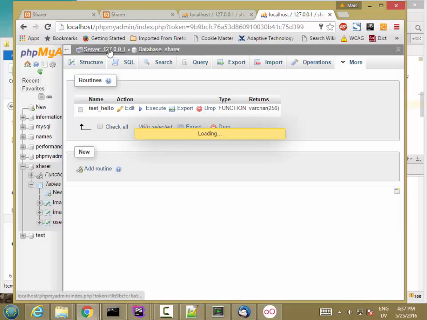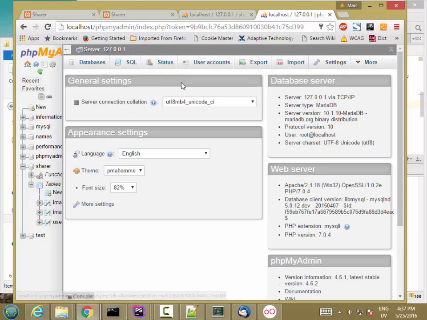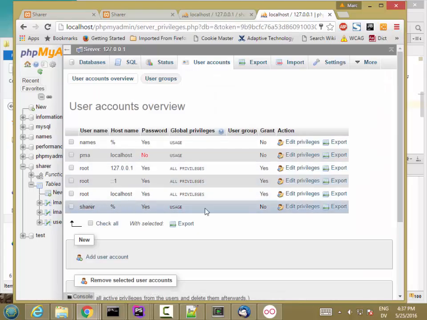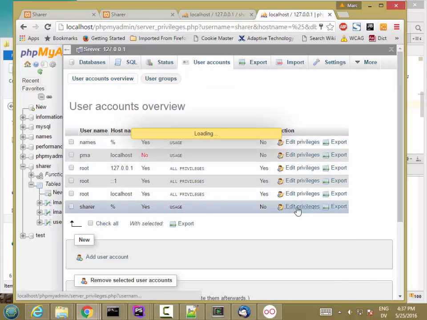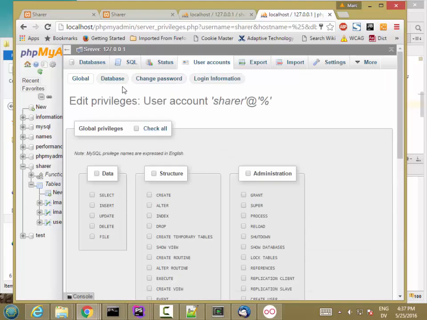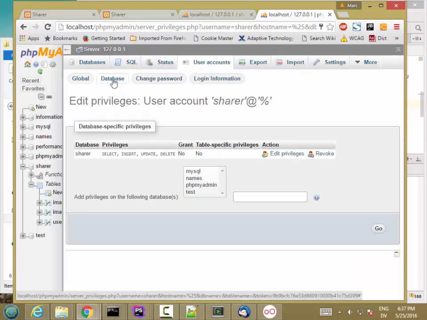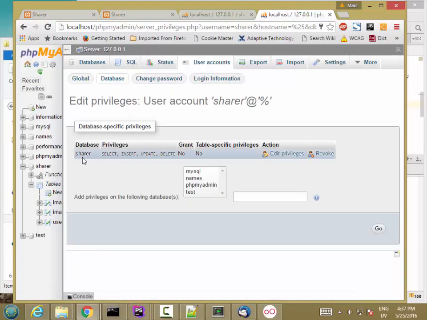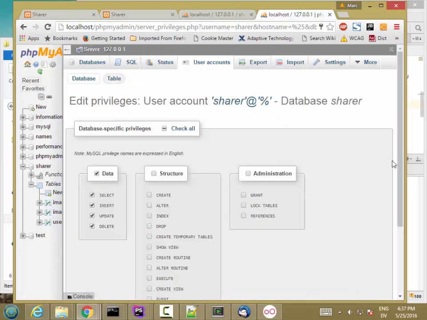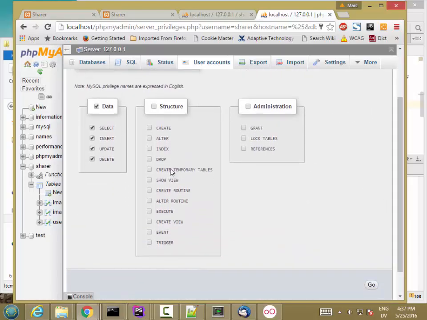So I'm going to go to the server link, and under user accounts, under the share user, I'm going to click edit privileges, then go to the database tab, and share user already has some privileges on the share database. It's got select, insert, update, delete. So I want to change those, edit privileges, and under structure, I'm going to click execute.